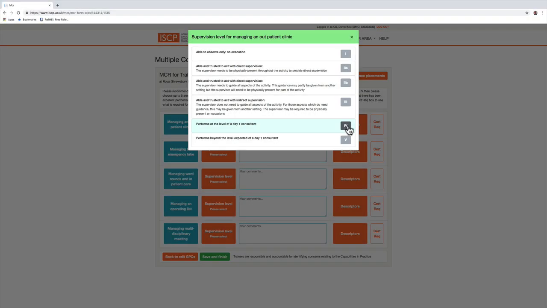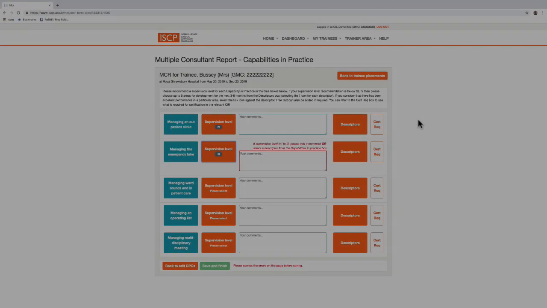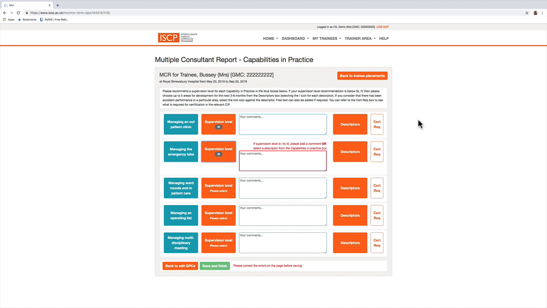Select the level you think appropriate and either click on the X or click over to the side to return to the main form. Complete these for each of the CIP areas. If you recommend a CIP level of 3 or lower, then feedback is required. Like the GPCs, it's possible to add free text or select descriptors from the descriptors box.